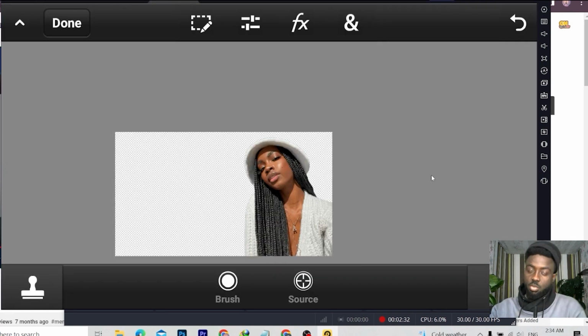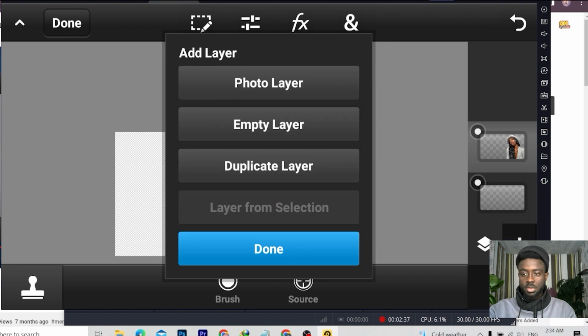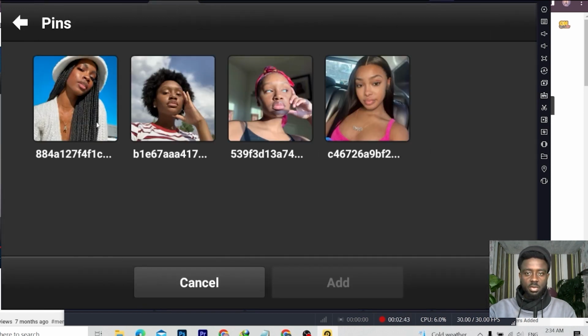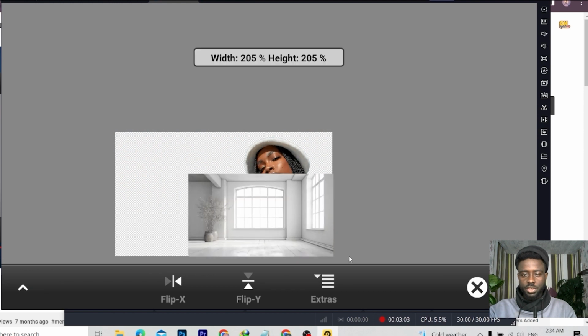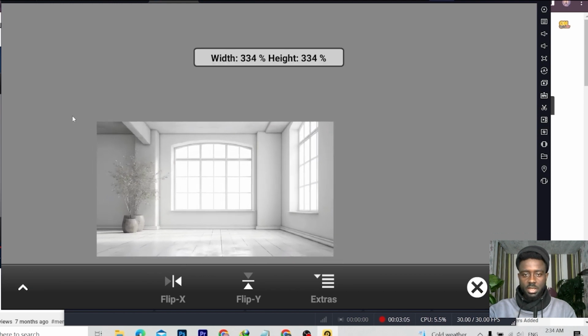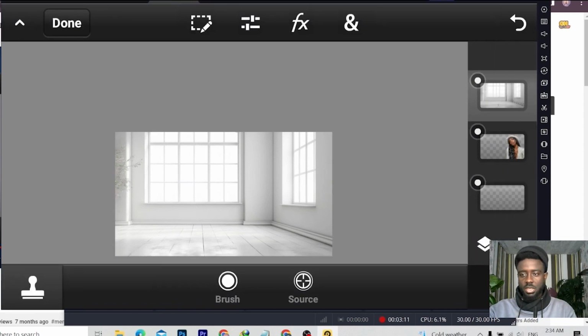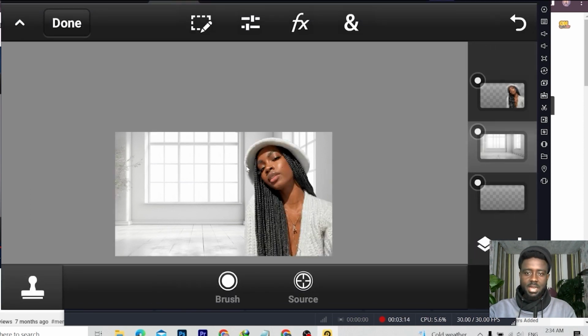Let's go ahead and import our background also. So you click here once again, then you click on this photo layer, photo library. Then you locate where you have your background. You bring it, you stretch it to fill. But you see, it's covering the picture right now. What you do is click here and then drag it under our main picture.